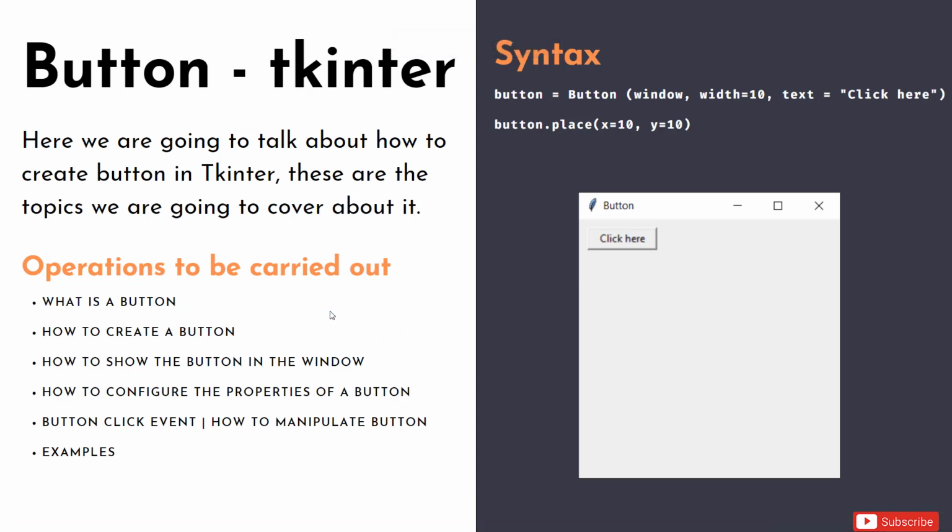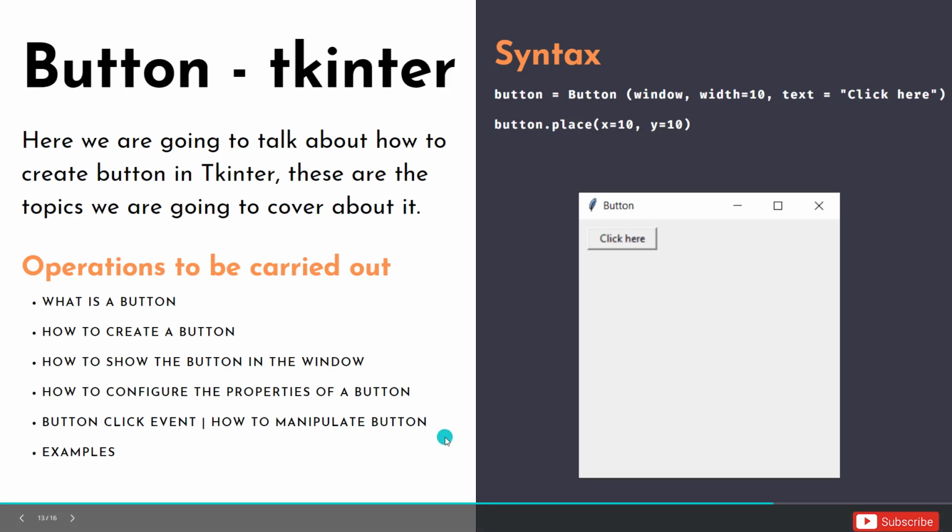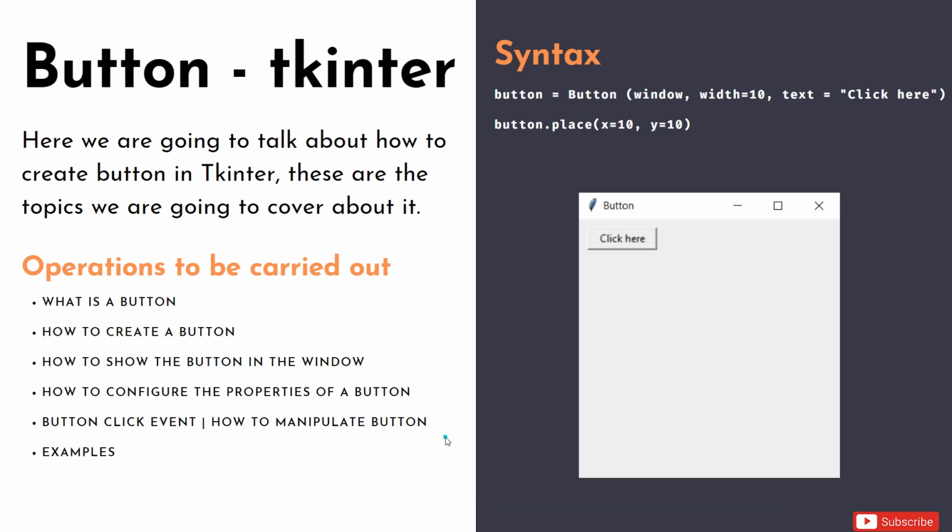It is a button which is actually used to trigger an event, and we know how to create a button by using a button class with some parameters, and how to show the button by using place or pack or grid. You can use whatever geometry manager you want, and you can also configure the properties of the button by changing its background color, foreground color, font size, font color. You can do whatever with the button, and if you click the button, it's gonna generate an event, by triggering an event that we created.